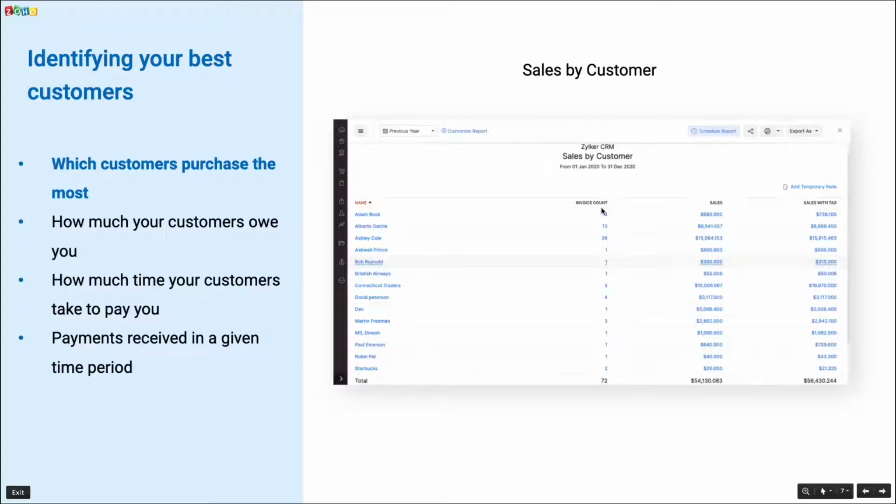With this report, you can easily find out which of your customers you are selling the most to, and also find out the customers that you're not selling so much to. Using this information, you can guide your sales team to sell more to either of these types of customers. The report also gives you insight into how many invoices were used for the sales to happen, and also insights into the sales with tax and without the tax.